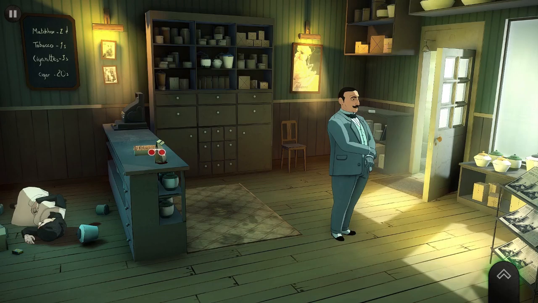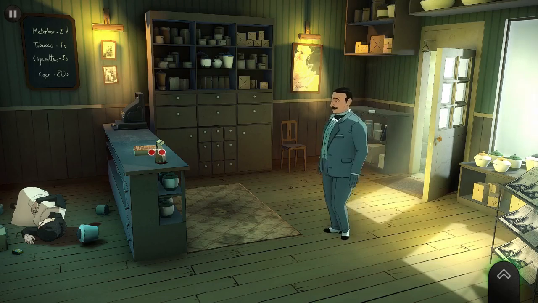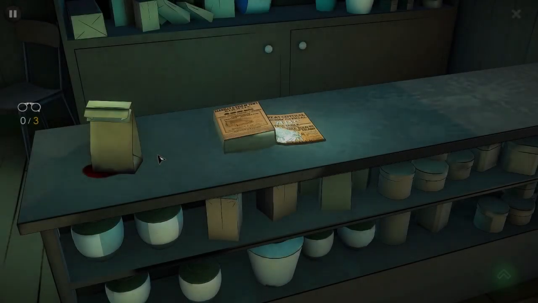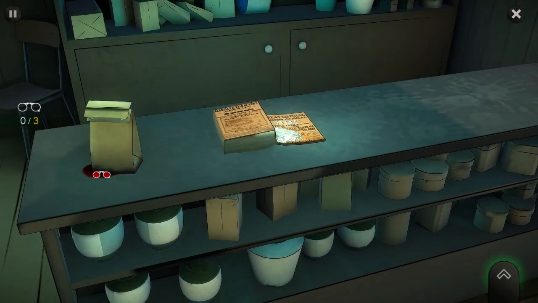Okay, let's take a look on the counter here. Oh, there is a puddle of blood here and a bag. There's a book here that I think has been read. It says A.B.C on the cover. Let's take a look at the bag first.